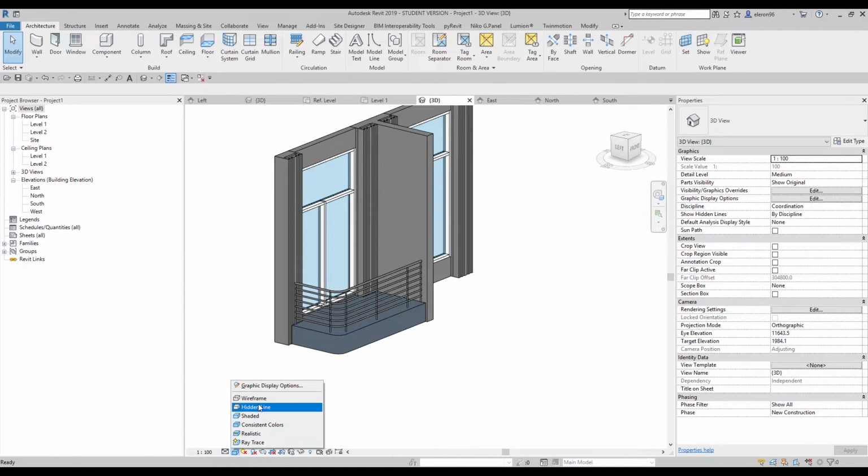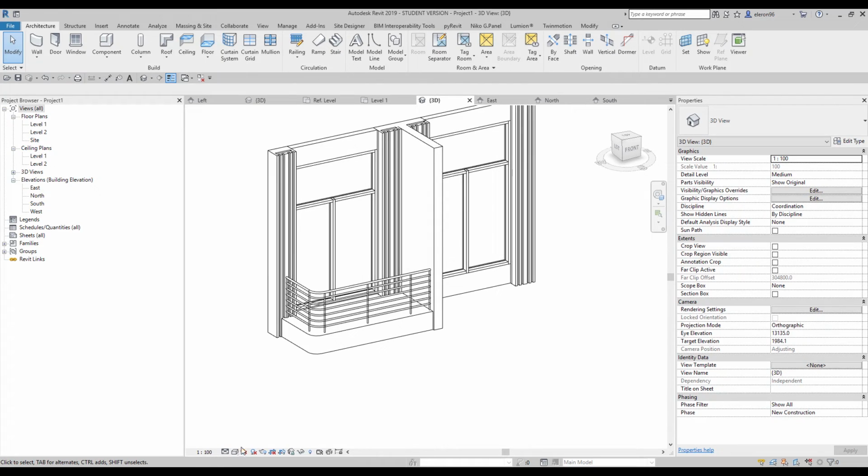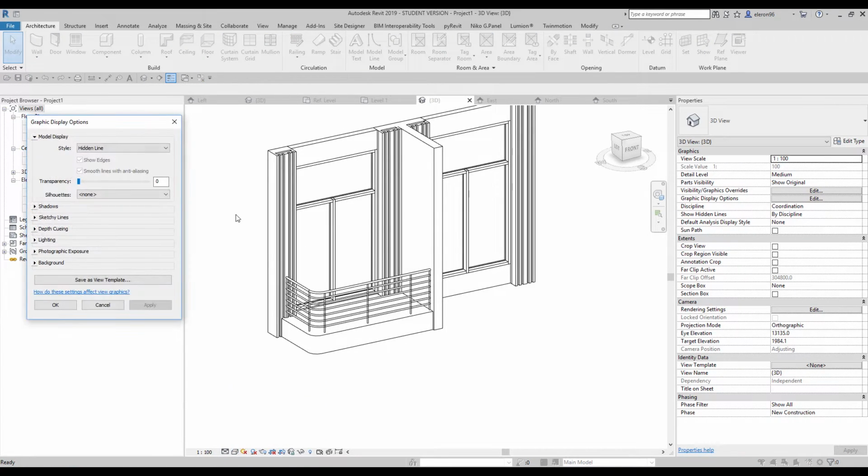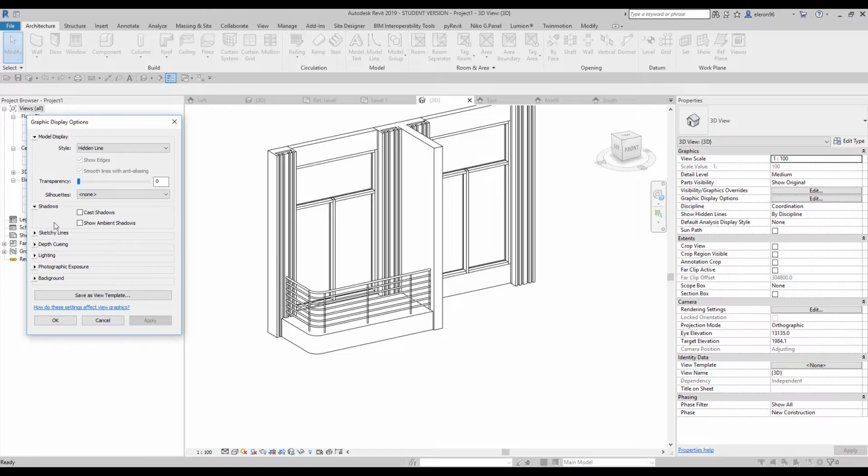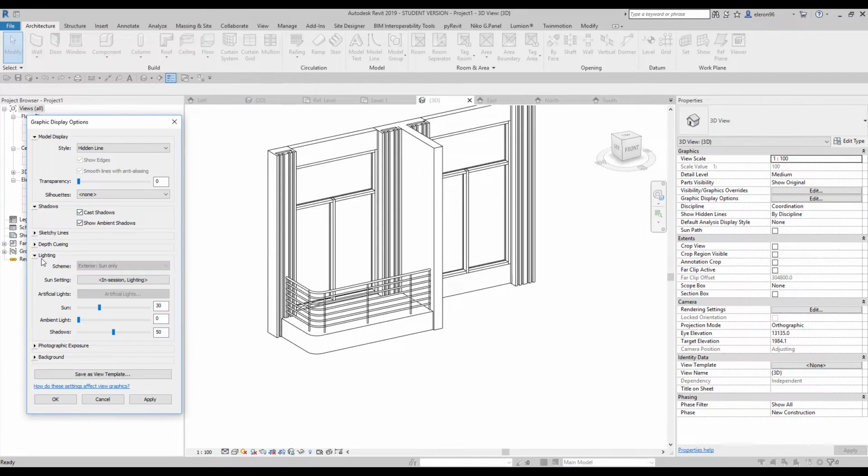If you don't like the colors, you of course can switch to the hidden lines, and inside the graphic you can change the shadows to the cast shadows and shadows ambient light. Under the light you can just decrease the shadows like this and apply. As you can see, it's really cool now, the result.